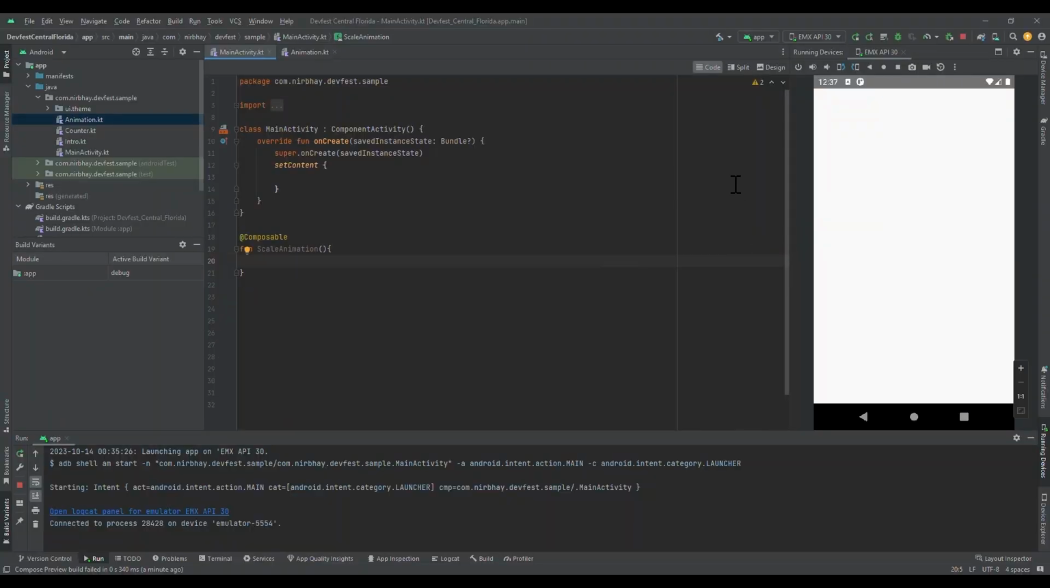Okay, so I have Android Studio open here now, and again I have an empty file and a simple composable ready for us to go. We are going to be building a scale animation. Basically, we'll have an item fully scaled, and when we click on a button, it would go down to 0, and it would look like we are zooming out of the screen, something like that.